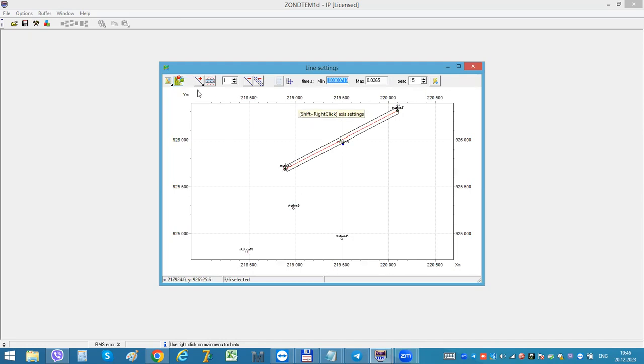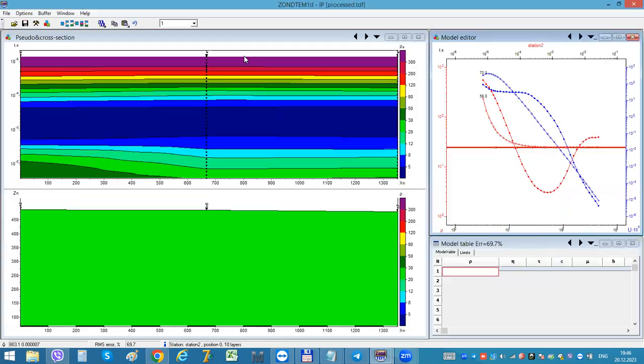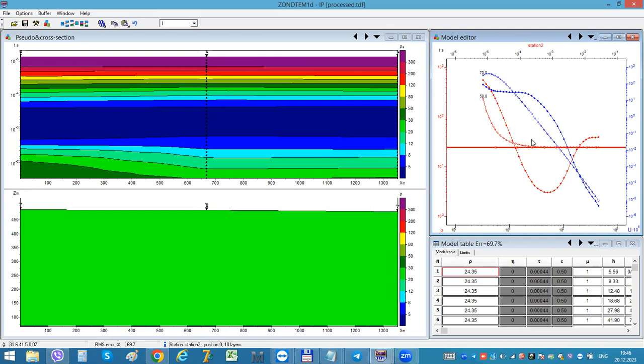And for example, I'll save it like, well, it's airborne data, so it's not line data. We should choose lines here, but I will use only one. And here I can see my data, so I can do inversion.